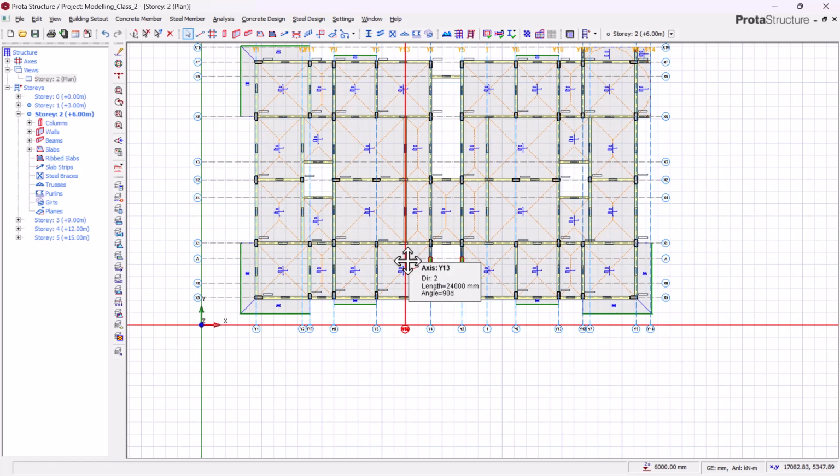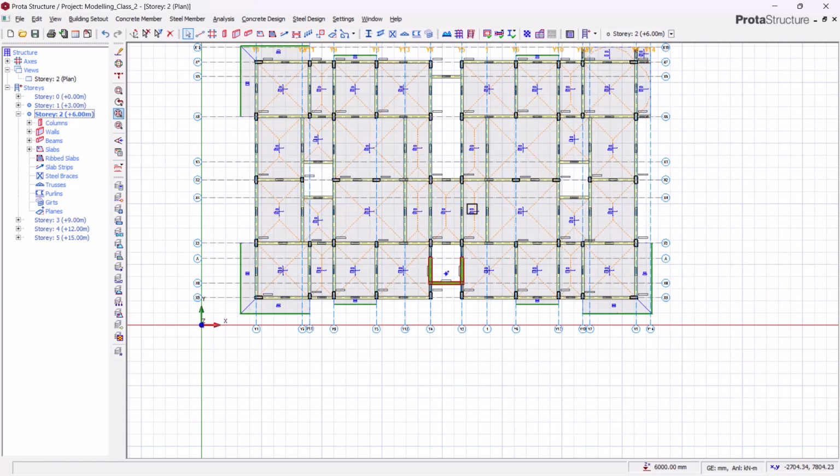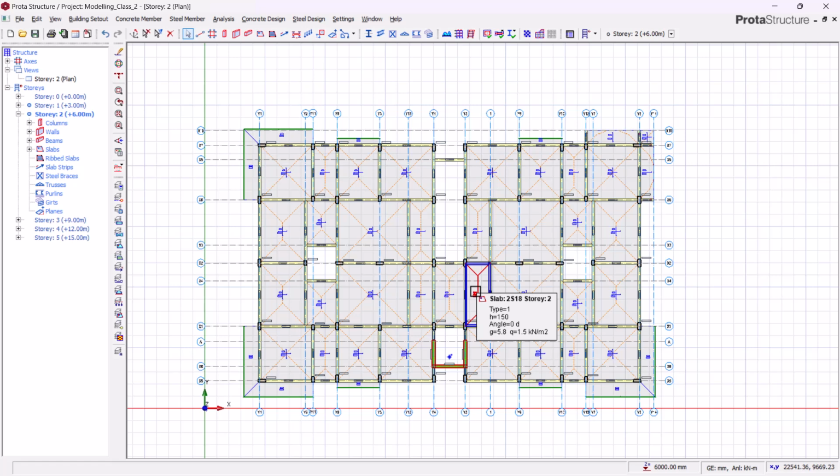Now I will be reducing my column sizes at story 3, and let's not forget, we have to do our designs and our checks before we can be satisfied that those will be our adequate column sizes. The column sizes we are making over here are just our presumed column sizes.